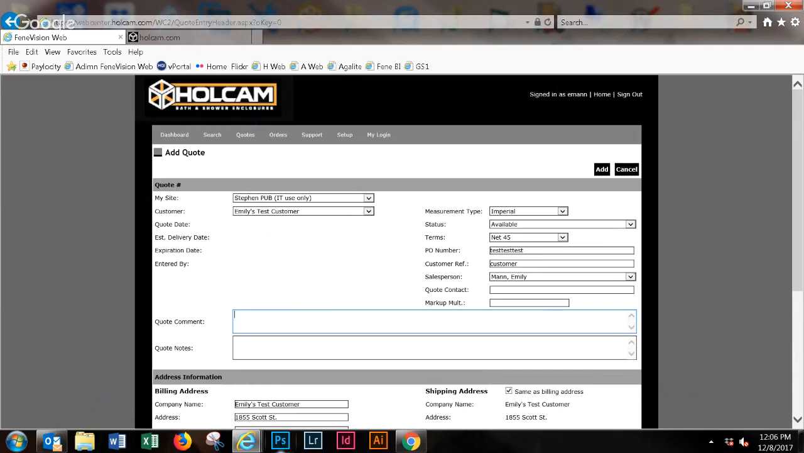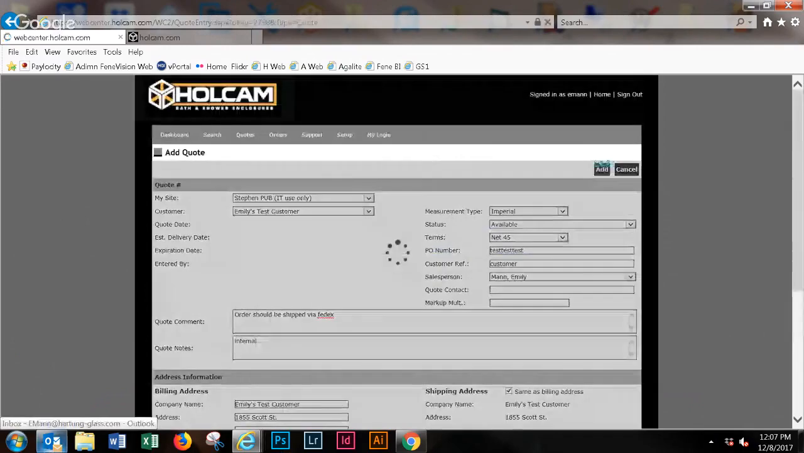And then, if I have any quotes or any comments that need to go to the Holcam staff, I can put that here. So if I want order to be shipped via FedEx or something like that, if I have a comment of some kind that needs to go to the Holcam staff, that is where that would go. If I have something more internal, I can put it here in the quote note, and those will actually stay on this system and won't actually transfer over. So basically comment equals external and note equals internal. And then I'm going to go ahead and click add.